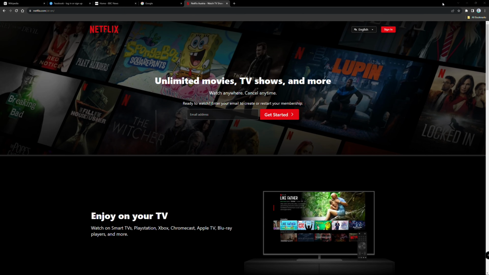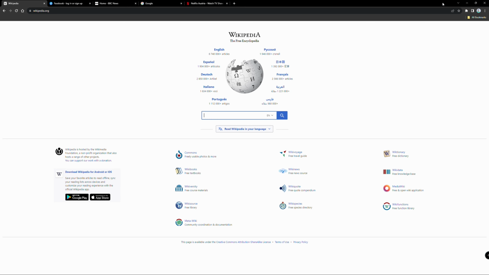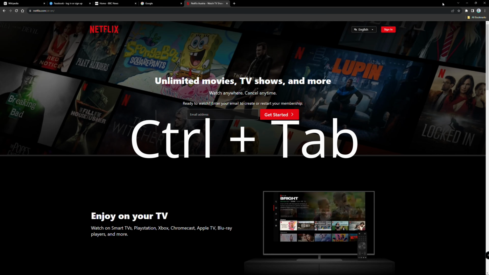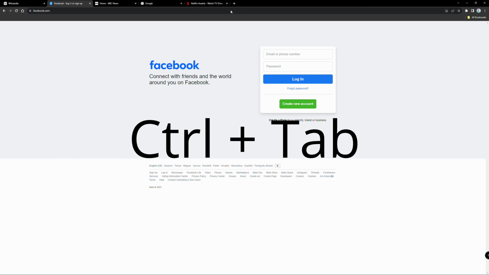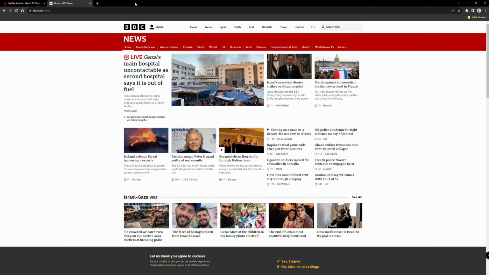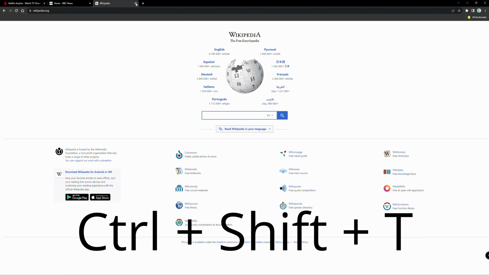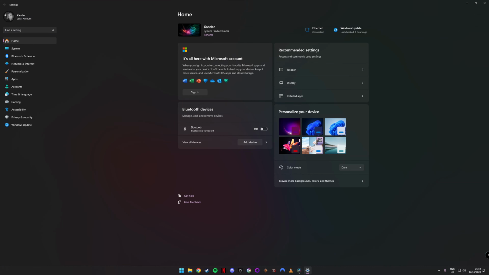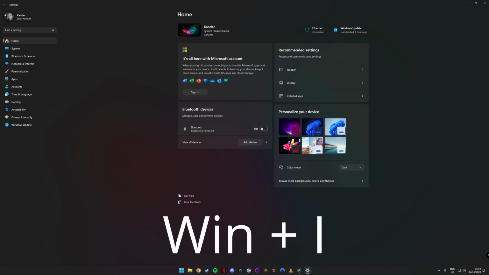If you have multiple tabs open up in your browser, you can quickly switch between them by pressing Ctrl Tab. If you accidentally closed one of your browser pages and you want to get back to your last viewed page, then you press Ctrl Shift plus T. Need to get to your Windows settings quickly? Then Windows key plus I.